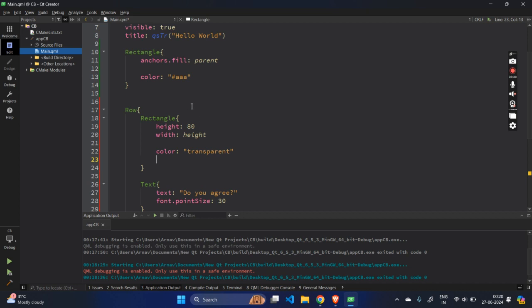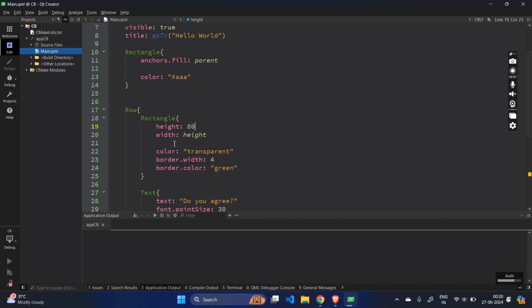But if we do that, the rectangle will not be visible because the color is transparent. So let's give it some border. Rectangle has a border property. So border.width is how thick the border will be, and border.color is what color it will look. So let me say green. So it will be 4 thick and it will be green. Let's see how it looks right now.